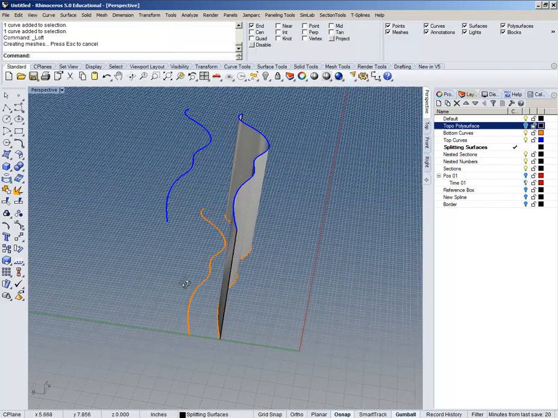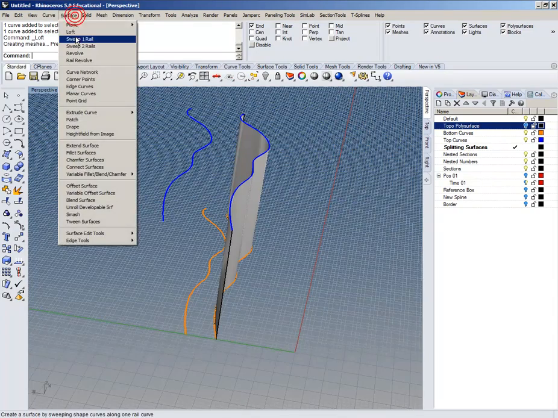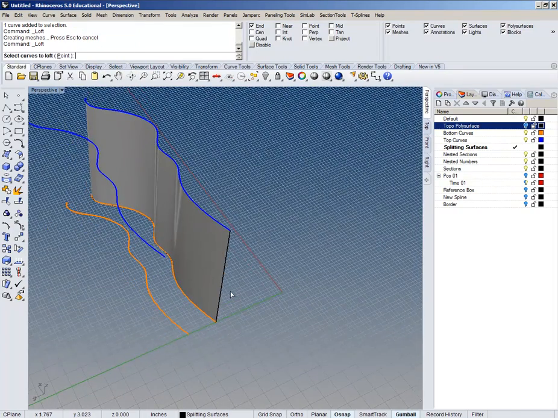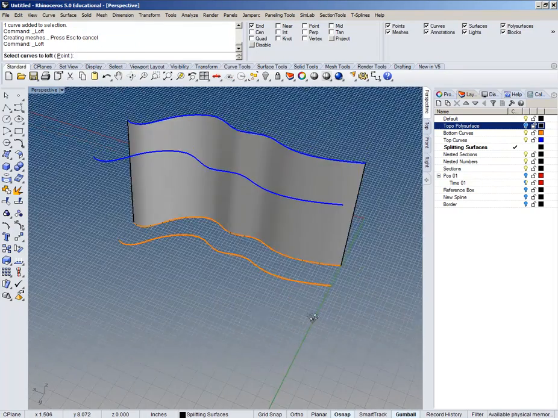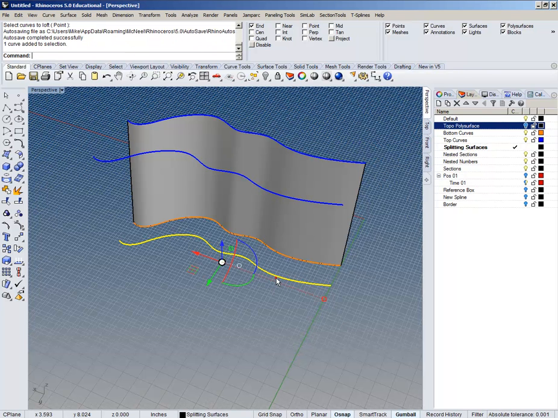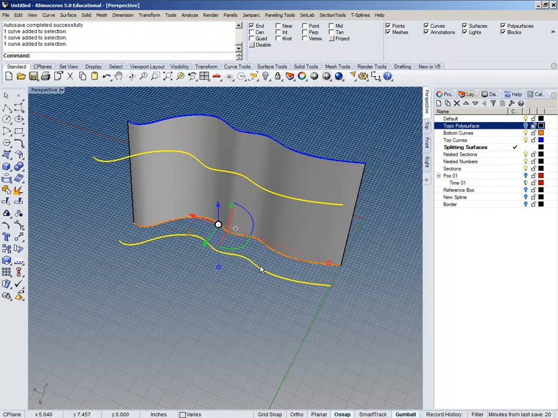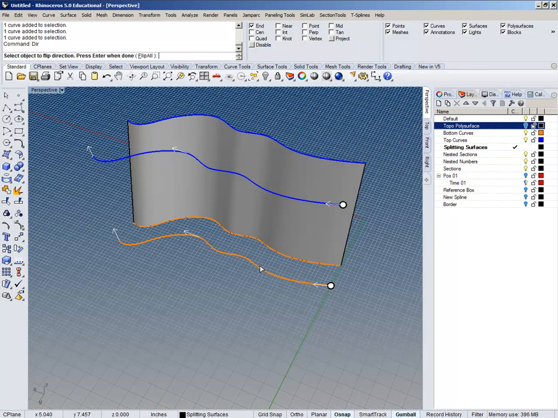You can run the command first. You have to be careful when you do lofts that you pick near ends that want to be near each other. Curves have a direction. If you've never looked at that, if you type in dir, you can see that this curve is running from my right to the left, and it wants to connect like ends.